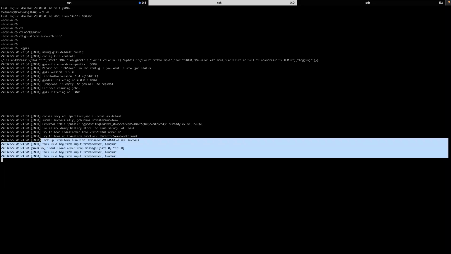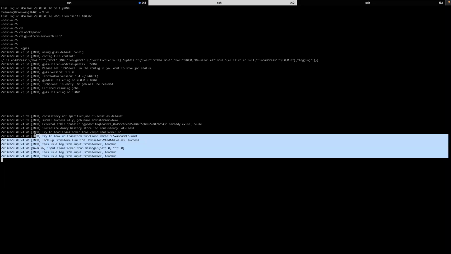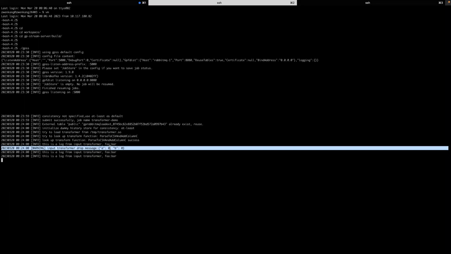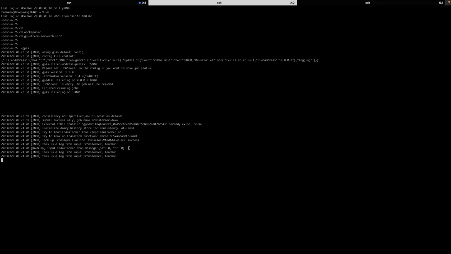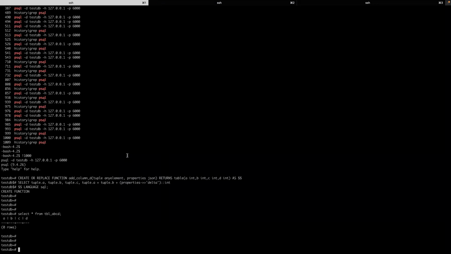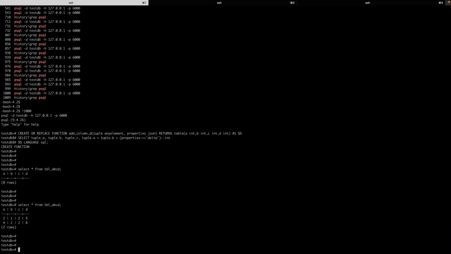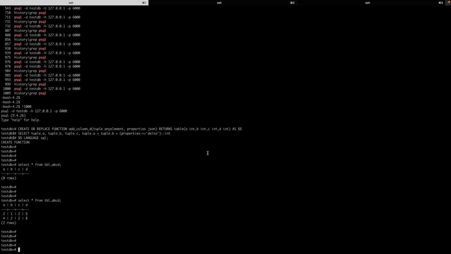And these logs are generated by the input transformer. And here, one message is dropped because B equals 0. Now let's check the target table. We can see 2 rows have been inserted successfully.